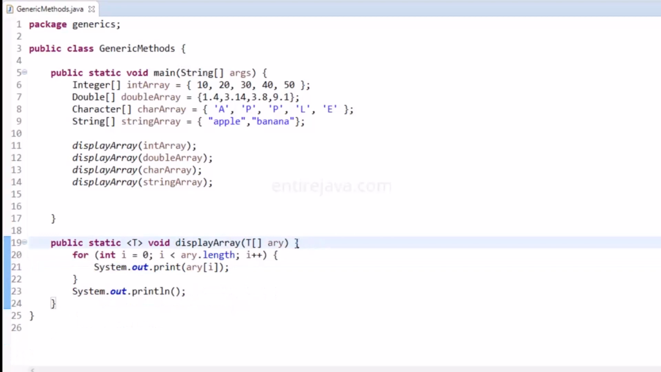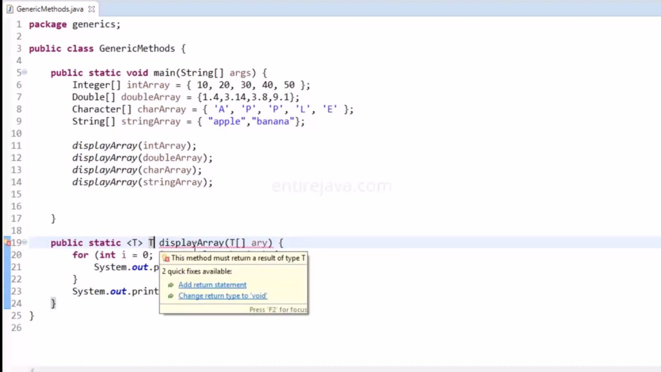You can even return a generic type. So instead of having void as a return type, you can just have this generic type T. And now we can return the generic type from this method.